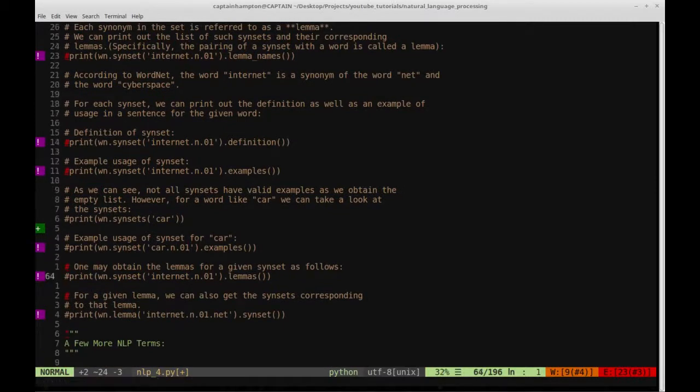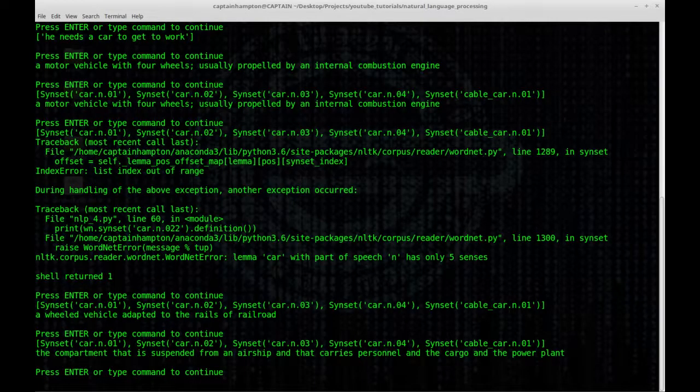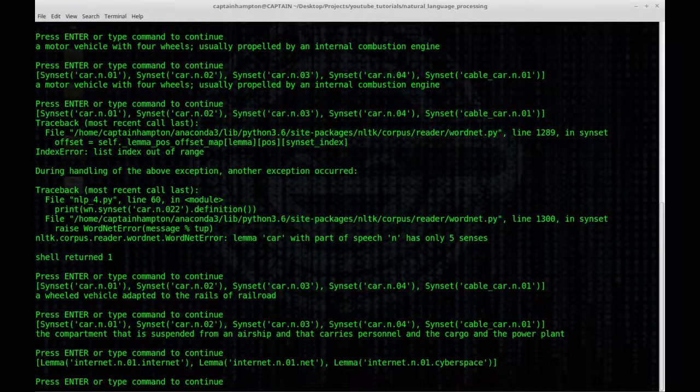Just like we have the synsets, we can also obtain the corresponding lemmas for each of the synsets. So let's go back to the internet synset. Recall this is the name of the first and only synset for the word internet. If I do .lemmas, we'll see a list of all the lemmas. These are the lemmas of the term internet. This one corresponds to the term internet, this one is .net, and then cyberspace.